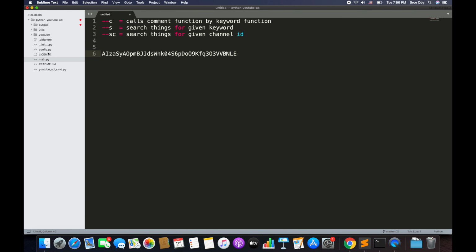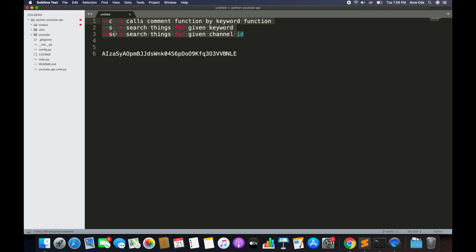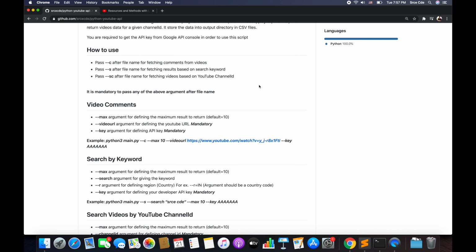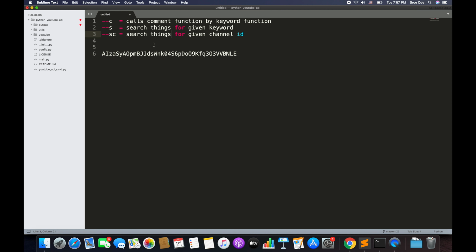So here I have this repo cloned, that is Python YouTube API. I have mentioned these parameters that depict each of its functionalities. --c stands for the comment function, and --s for the search by keyword function. It depicts the very first thing, that is video comments for the given YouTube URL. Then we have --s that searches things based on the keyword that we provide. And finally we have --sc that searches things for a given channel ID. And on line 6 I have this API key. Don't worry, I'm going to deactivate this after this video.